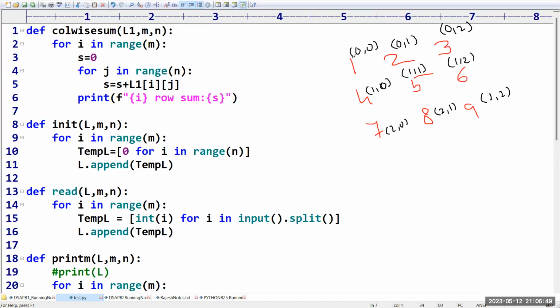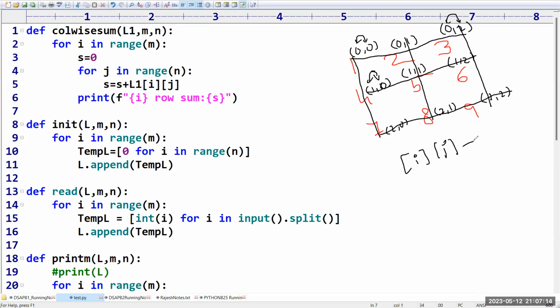Have you observed? Whatever values we have here, the same values will be there here also if you change the row and the column. i j is nothing but indicating first row and then column. If you take j i, it is indicating first column and then row.